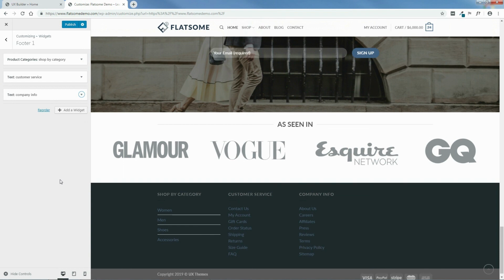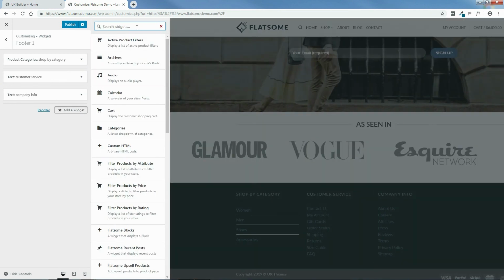Moving along. Next, we're going to add the contact info. So again, we'll click add a new widget. And it's going to be a text widget again.